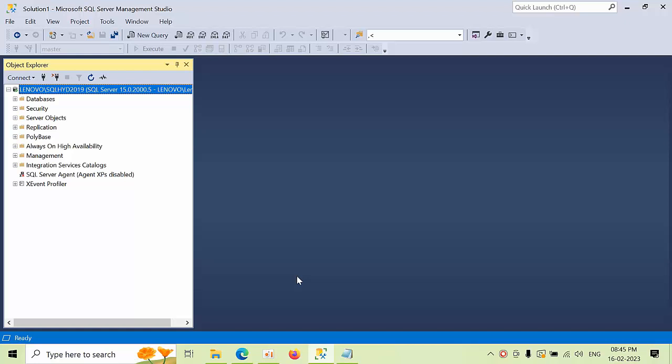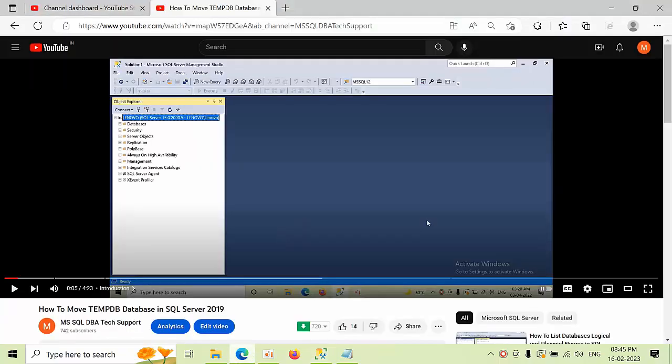Hello friends, today I'm going to show you how to generate the script to move the tempdb files from one drive to another drive. I already explained in a video how to move the tempdb files from one drive to another. But in this video, I am going to show you how to generate that script automatically based on how many files you have, so that many ALTER statements will get generated.